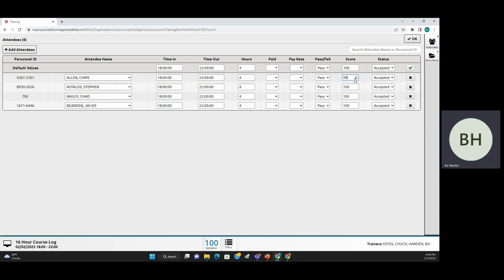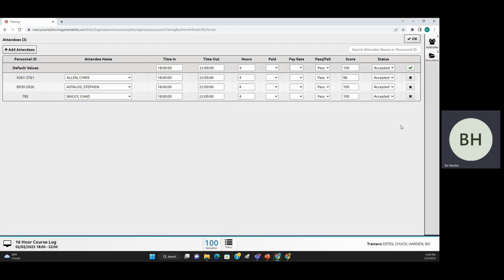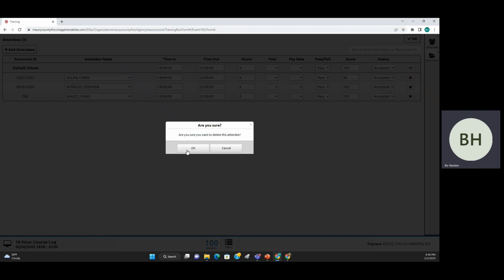If you need to make a change, it's easier to do it that way than to try to add each person. If you do it the other way, you have to add each person and do their time in, time out, hours and stuff, so it can be somewhat excruciating. Especially when you have 25 people.